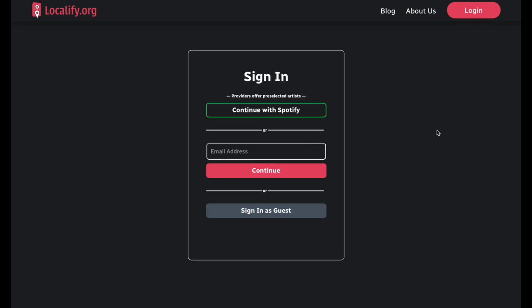On the login page, we also have a couple options. We have a Spotify login, an email login, and a guest login. The difference here being that if you sign in with Spotify, we will pull your familiar artists directly from there, whereas if you sign in with your email or as a guest, you will select those artists yourself. I'm going to sign in as a guest today.